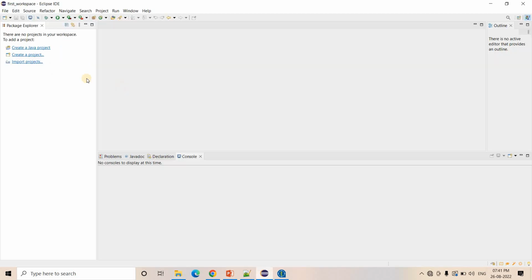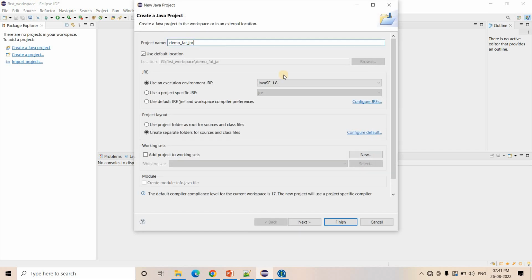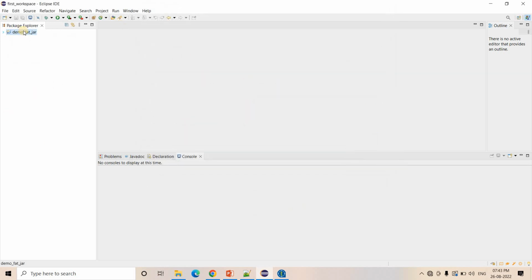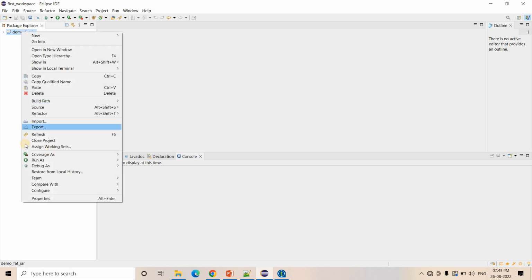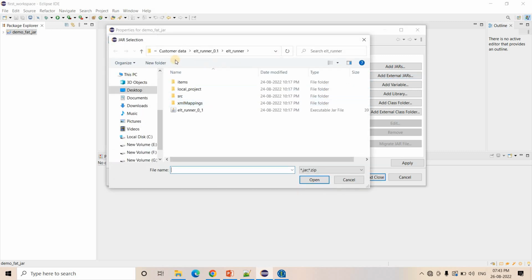Now I will go to my Eclipse and create a Java project, demo fat jar. I am keeping this as Java JRE 1.8, and then I will click on finish. Then I will go to build path and click on configure build path. Then I'll go to libraries, click on add external jars, and add all the jar files that Talend has generated.